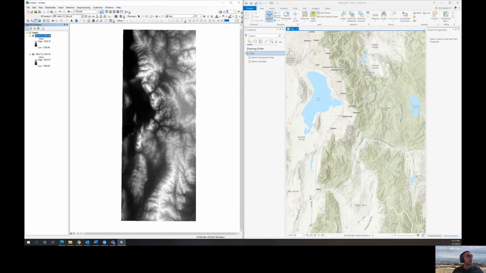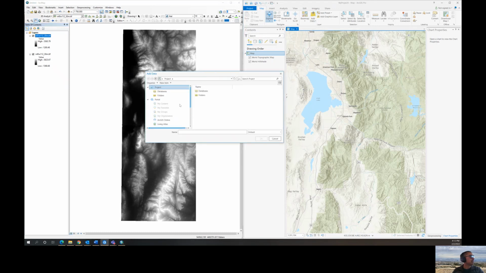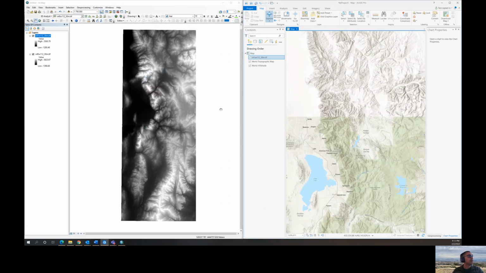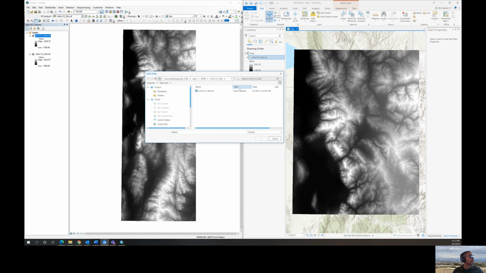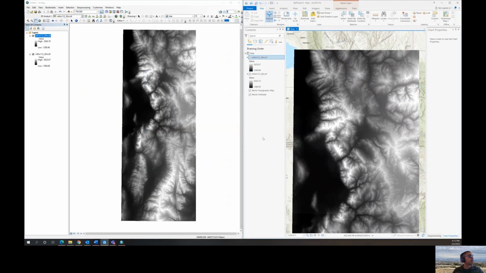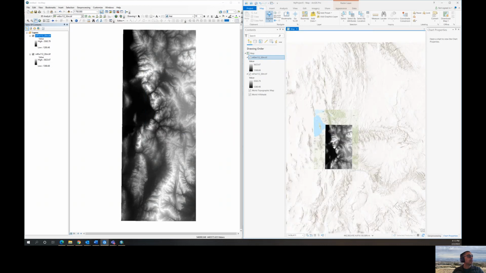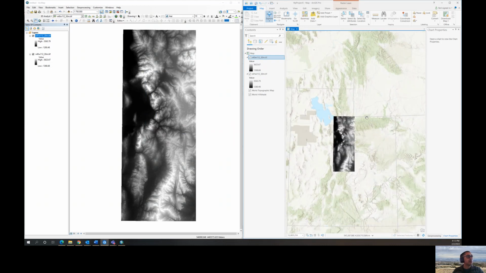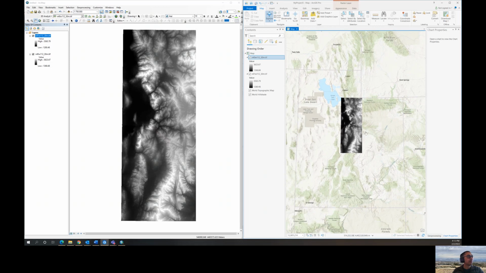Okay, so let's do the same thing in ArcPro. So we'll add data and we'll navigate to that folder, Lab 3, SRTM, add, and add the other one. And so we can see where that lies in the state of Utah nicely in ArcPro.